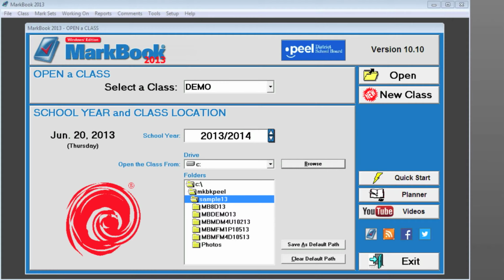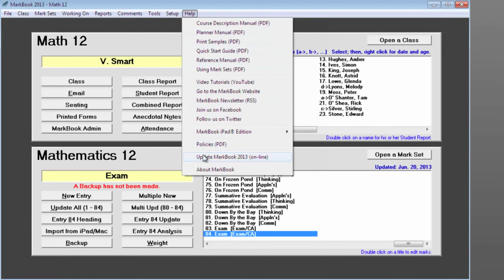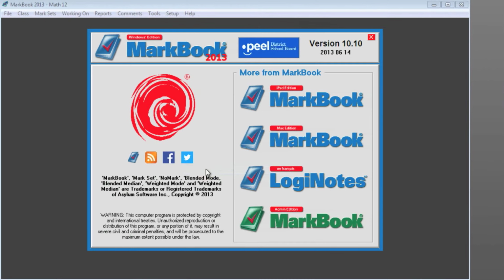When MarkBook is first launched, there's a Peel logo at the top of the screen. If you don't see the Peel logo, it means you're using an older version of MarkBook, or you're using the street version, which does not contain the Peel customizations. There's also a Peel logo in the Help file on the About MarkBook screen.